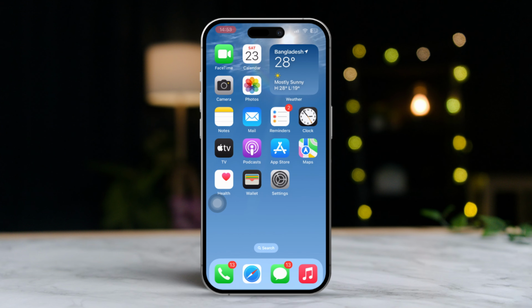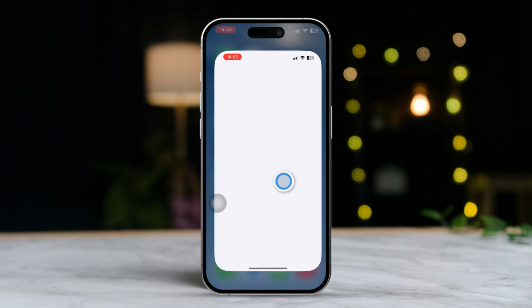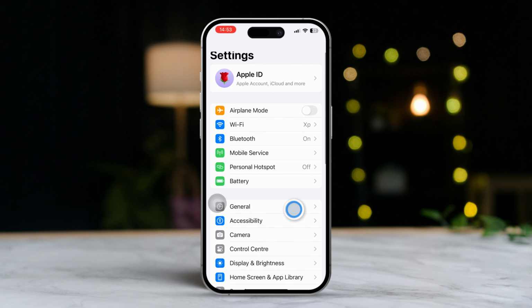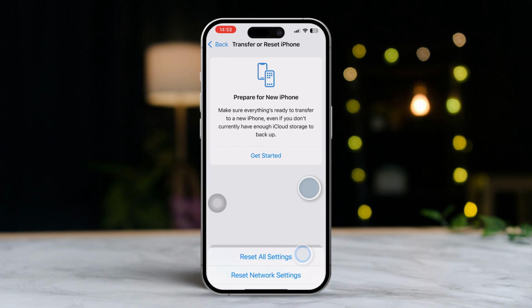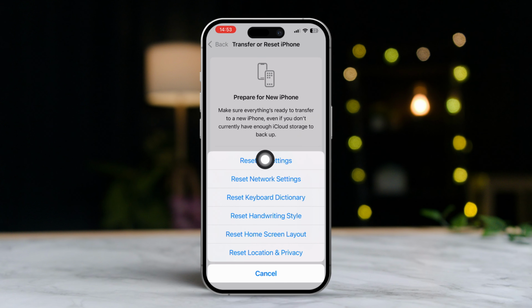Solution 7. Reset network settings. Open Settings. Scroll down to General. Tap Transfer or Reset iPhone. Tap Reset and select Reset Network Settings.